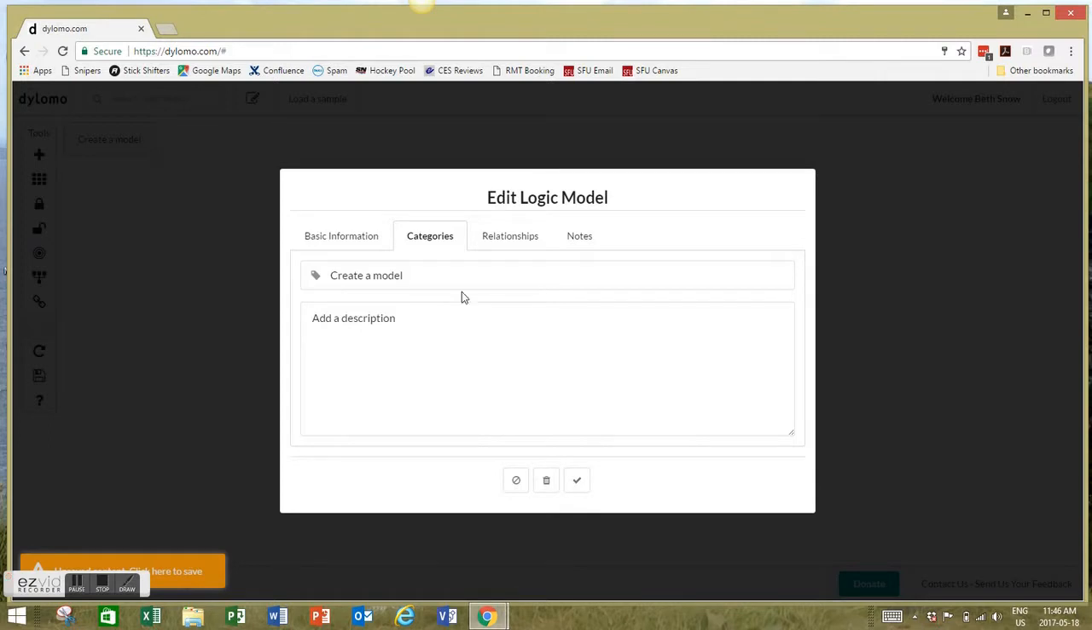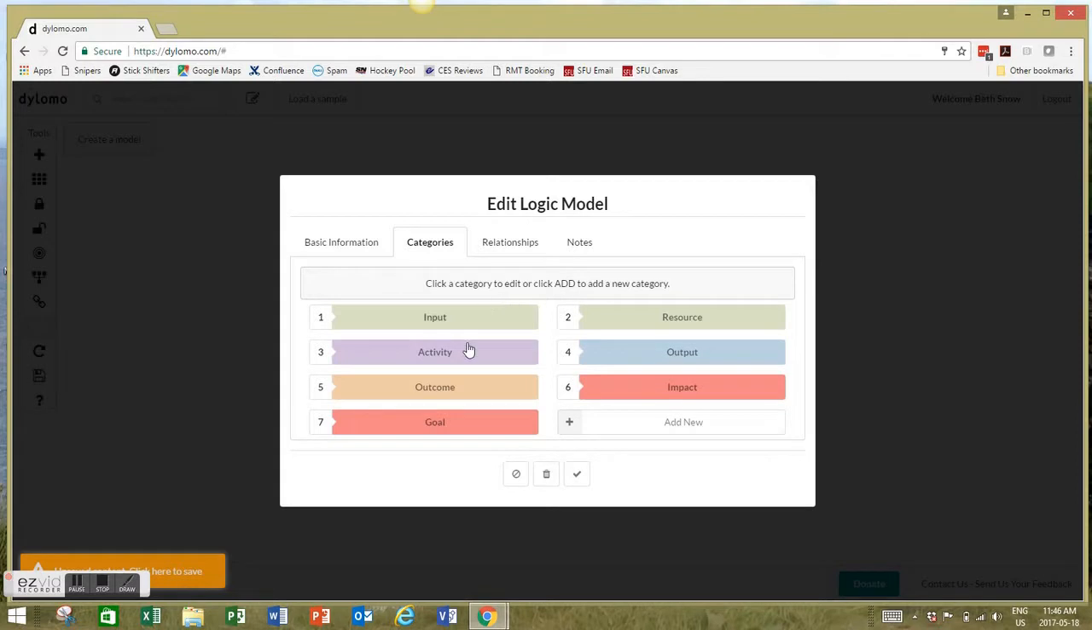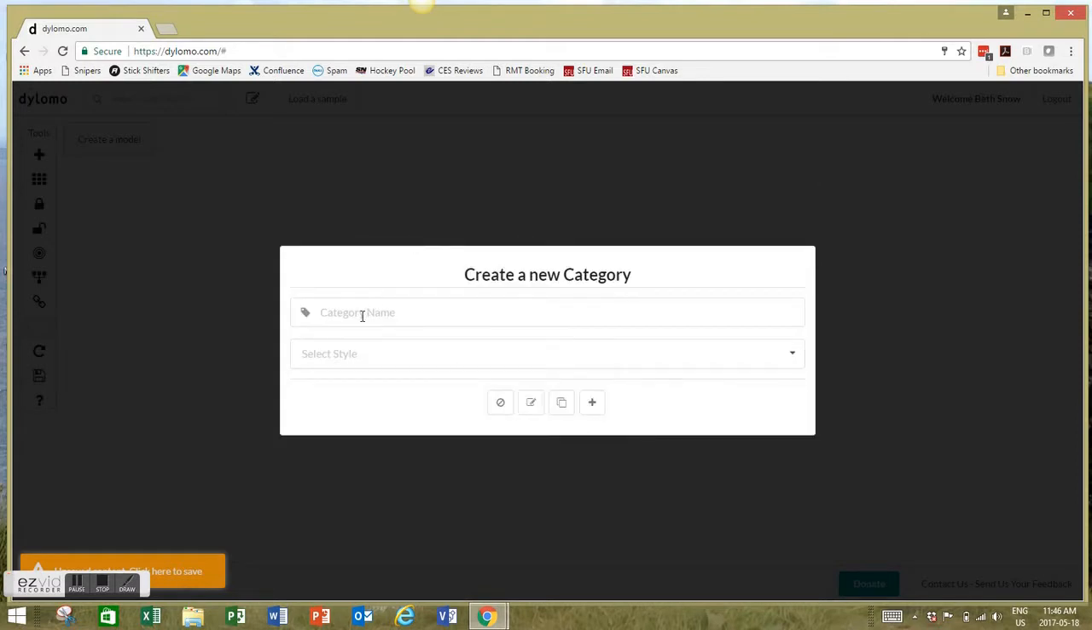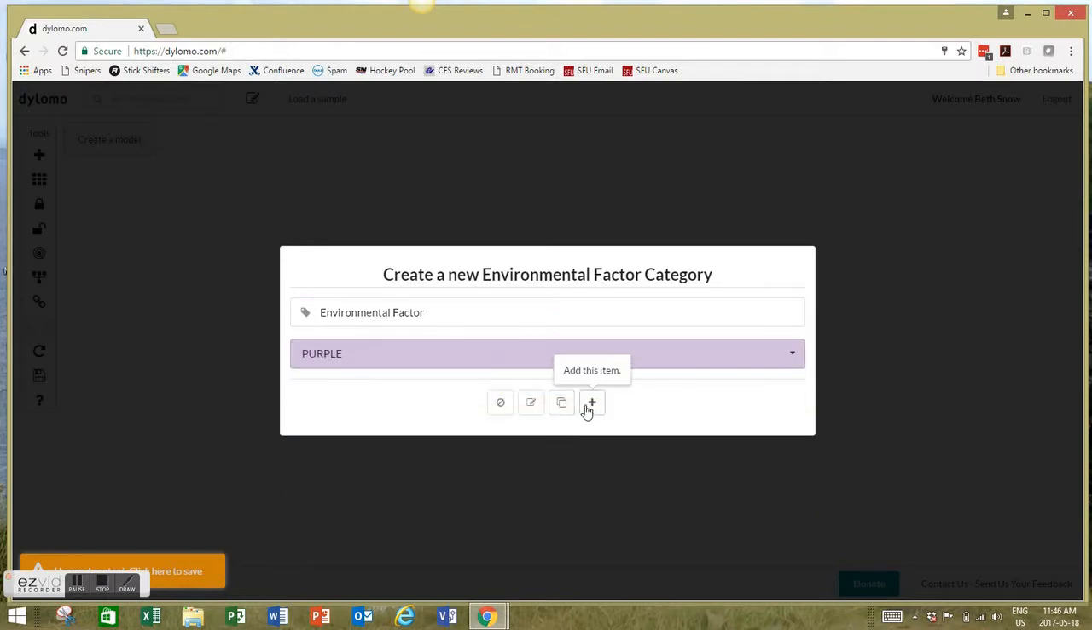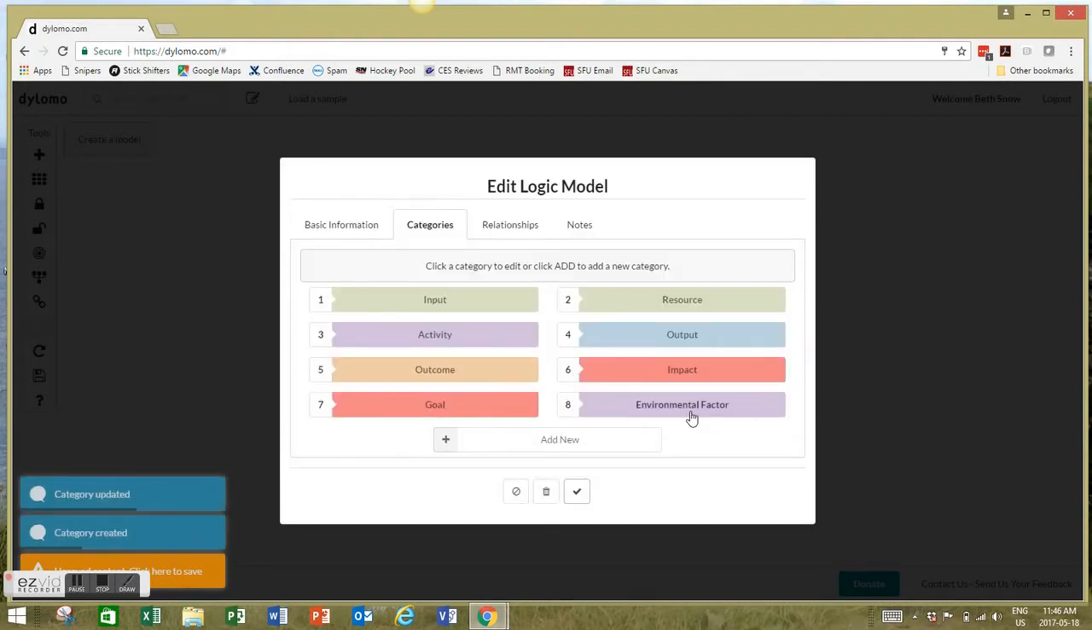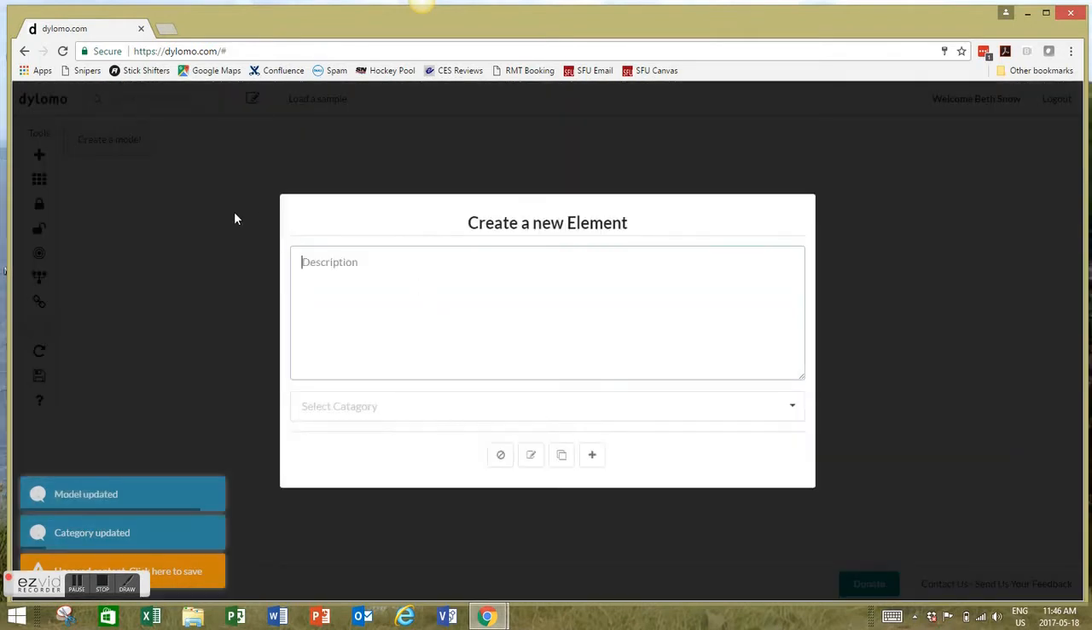And then we can go to add categories. So if you click here, you'll see the preloaded types of categories. But let's say you wanted a different category type. You can create one. So here, let's say we wanted to include environmental factors on our logic model. So we could type that in as a category. We pick a color for it, and we click the little plus sign to add it. And now we have an environmental factor category.